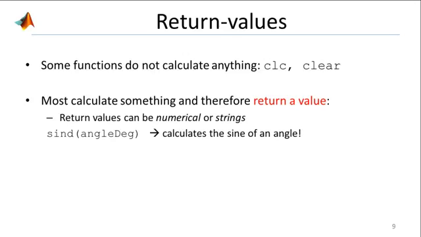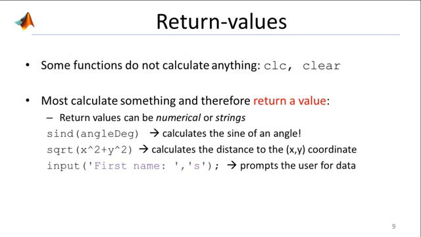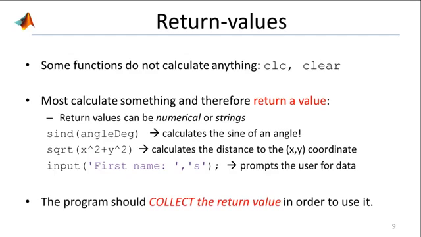sind of an angle in degrees calculates the sine of an angle, so we get back a numerical value. Square root calculates a distance, for example. Even input returns a value. It is a string, but it returns data to you. In all these cases above, the program should collect the return values in order to use them. Let's go see.